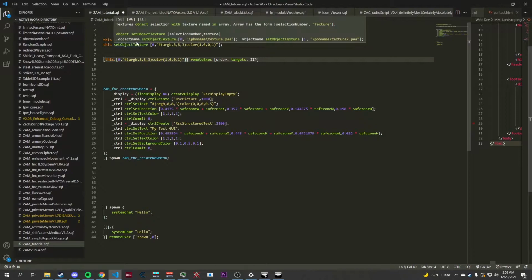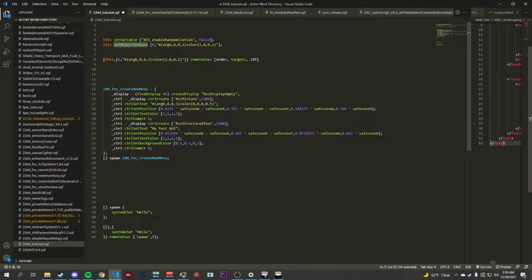Really, what's happening here, taking this, we're basically just getting rid of it. And then we're putting a comma here. Brackets. Then we have the remote execute command. Then the order. Well, the order is going to be the command that we're trying to run. Set object texture.